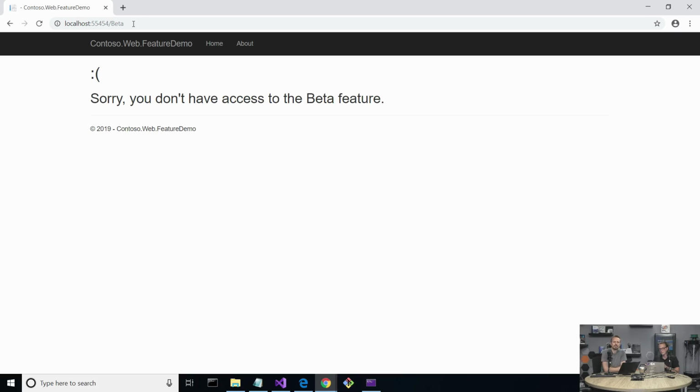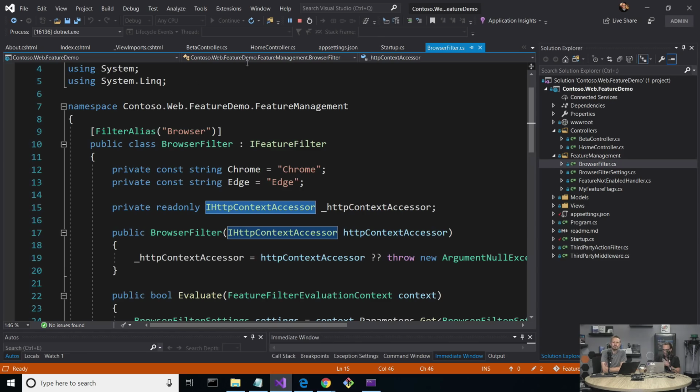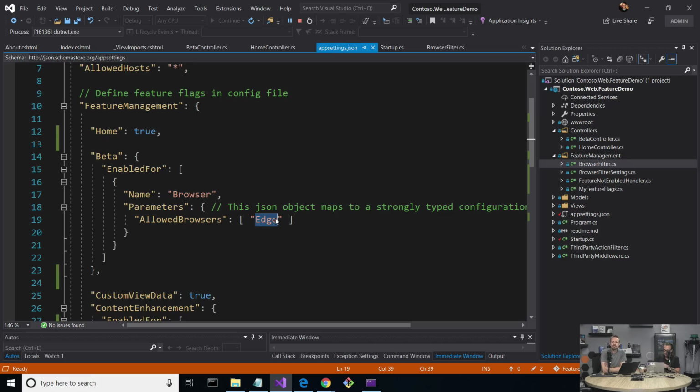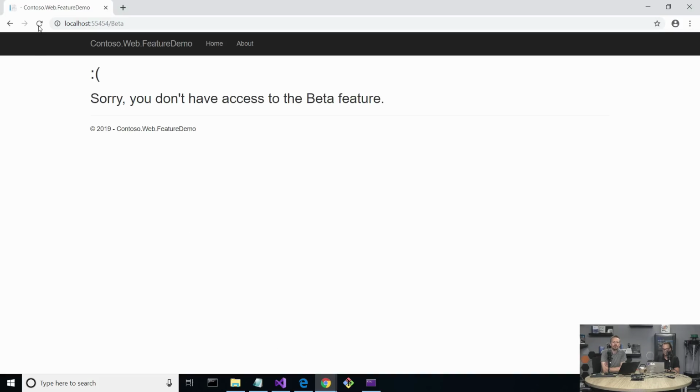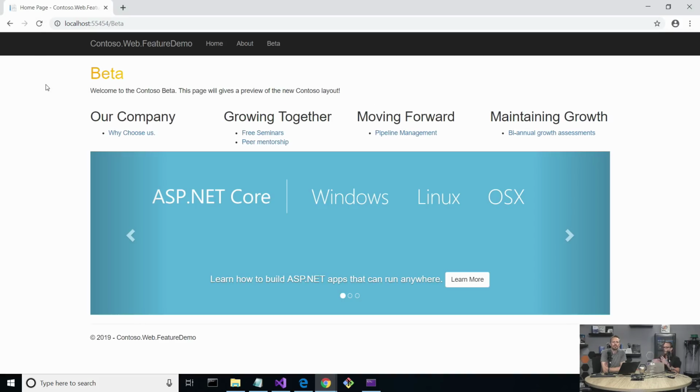But I keep doing some more work in the future, and I redeploy my app. But my configuration is independent of my app. And I want to start enabling Chrome now. So I go into my configuration. In this case, it's appsettings.json. And I just add Chrome. And we can see this is where the dynamic functionality comes into play. Now Chrome has beta. Nice.